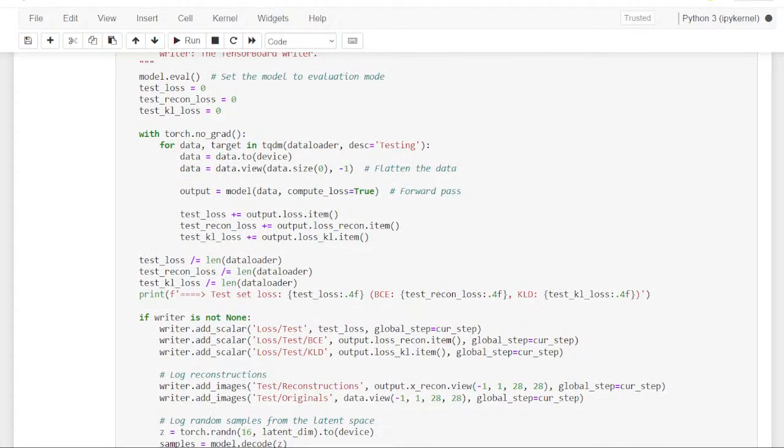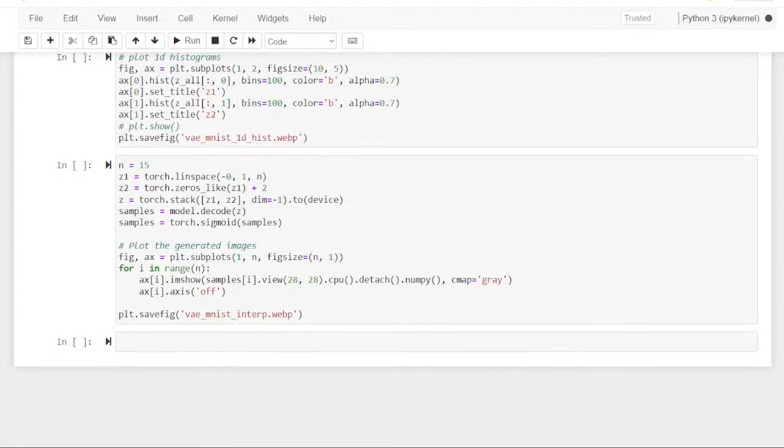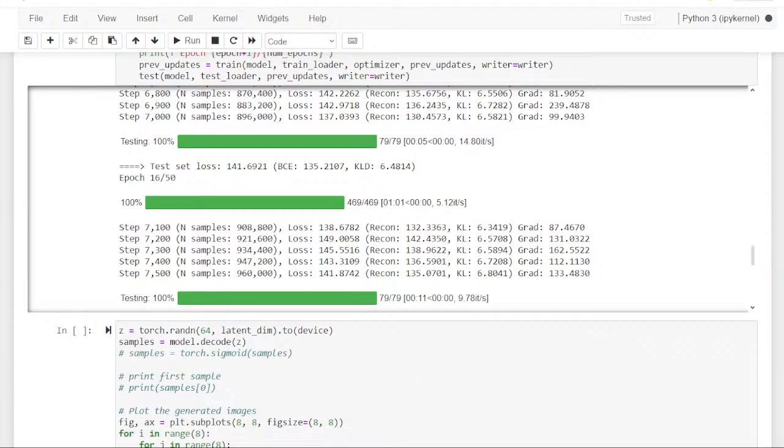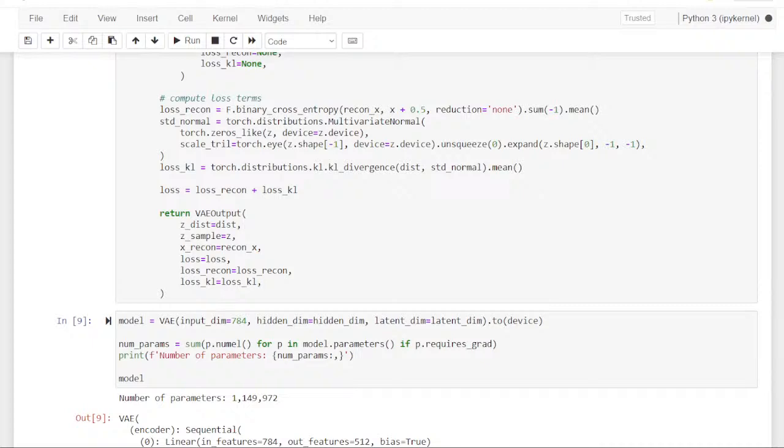So the code contained in this notebook is for training a variational autoencoder on the MNIST dataset. It allows us to visualize how the model learns to generate and reconstruct images, as well as explore the latent space. We have talked about what the latent space is. So that's about this implementation of variational autoencoders using the MNIST dataset.